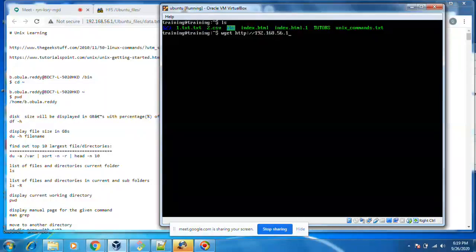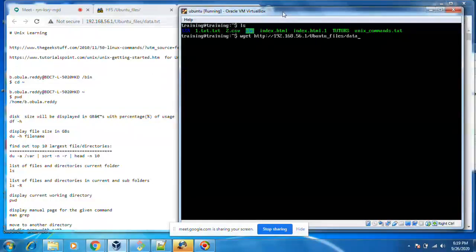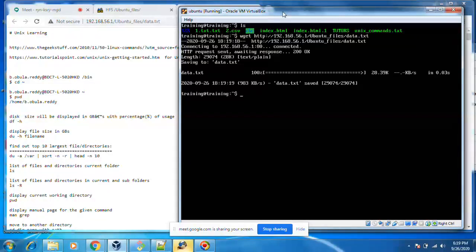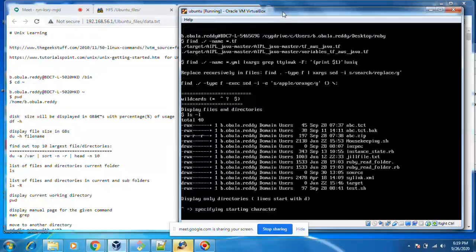192.168.56.1 slash ubuntu. I'm downloading this file. You see, the file is downloaded. Now if I type cat data.txt, all lines will print at a time.